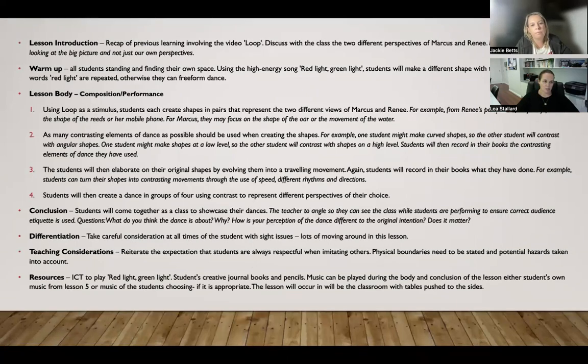The students will warm up by standing and finding their own space. Using the high energy song, Red Light, Green Light, students will make a different shape with their bodies whenever the words red light are repeated, and it's repeated a lot. Otherwise, they can freeform dance.